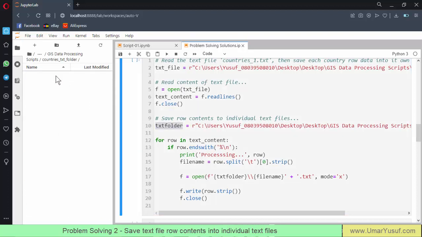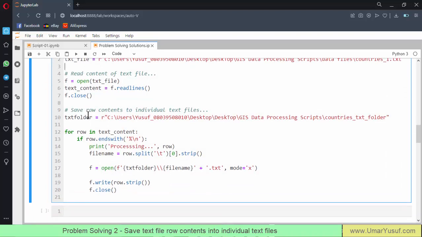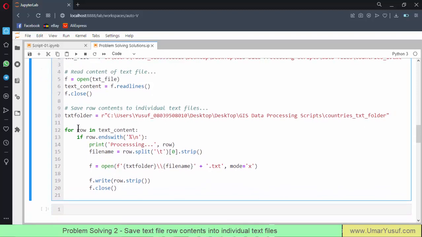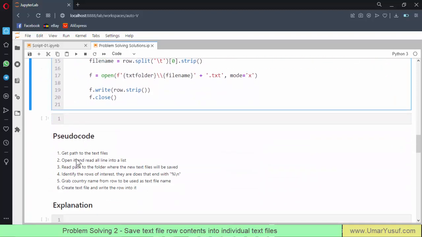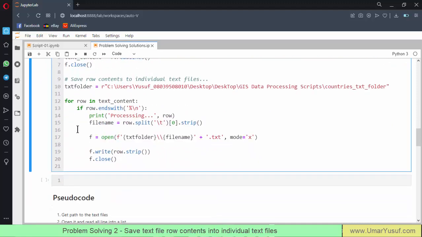This is the folder, and the folder is currently empty. So to start with, if you're given a problem like this, what you need to do is to draft the pseudocode. This pseudocode is just like an English version, or whatever language you are more familiar with. So you write the step-by-step process of solving the problem using the best language you understand.